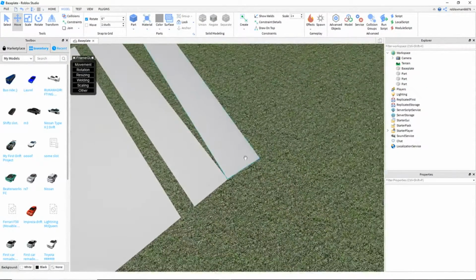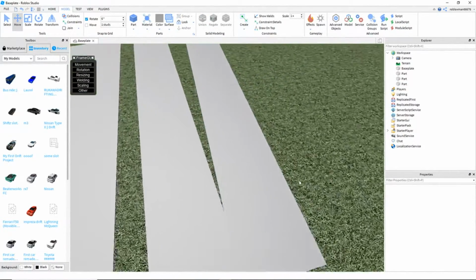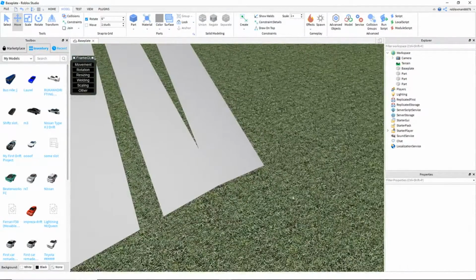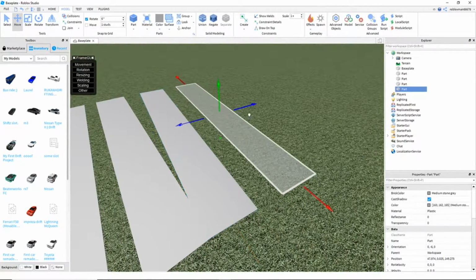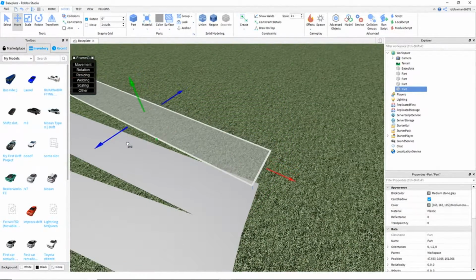Just get it as best you can, and when you've got that, make it go in a little bit like that. Once you do that, you just make another one like this.